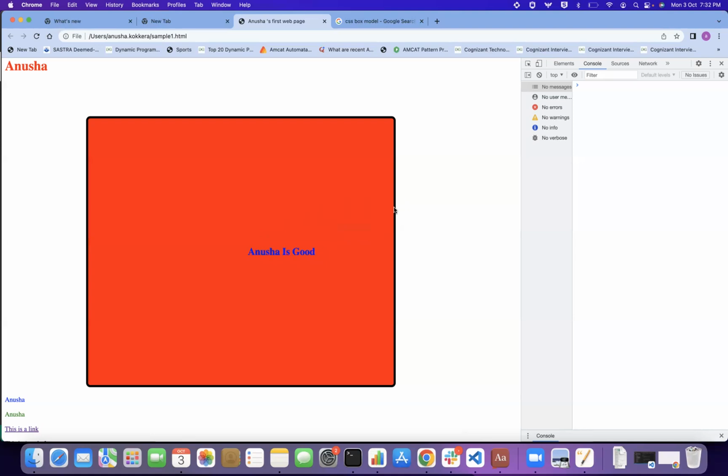What is the shorthand property for border style, border color, and border width? Border: width, style, and the color. For example, 1 pixel, solid red color.